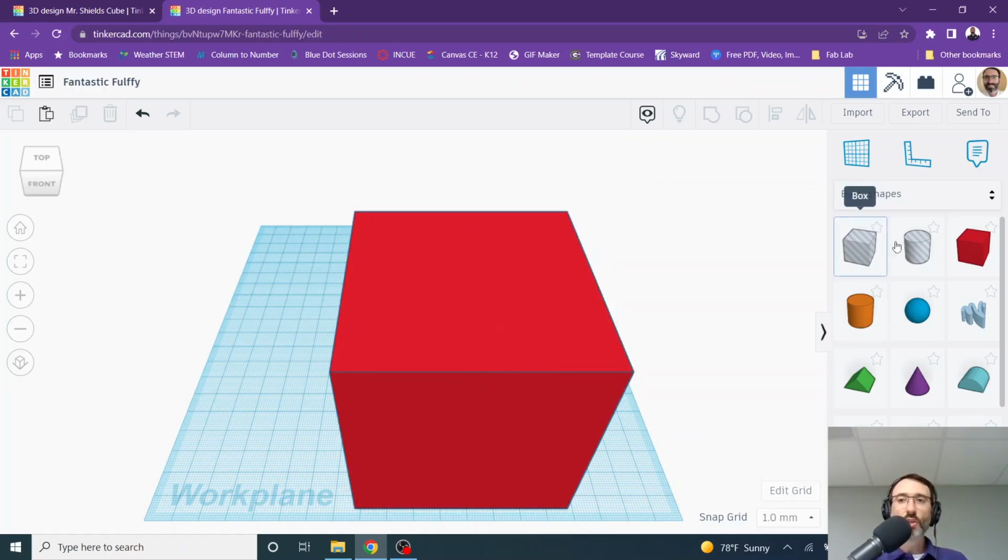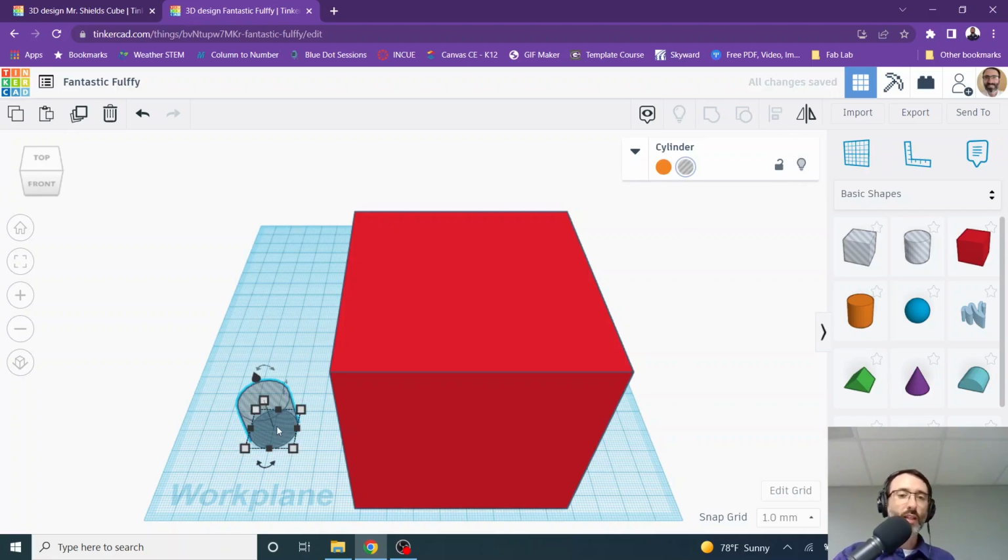Notice that I have a cube right here and also a cylinder, but they're grayed out. These are in fact holes. So I'm going to take the cylindrical hole, I'm going to left click again, hold it down, drag it, and drop it over onto the work plane so that it's not covered up by the cube that I just created.